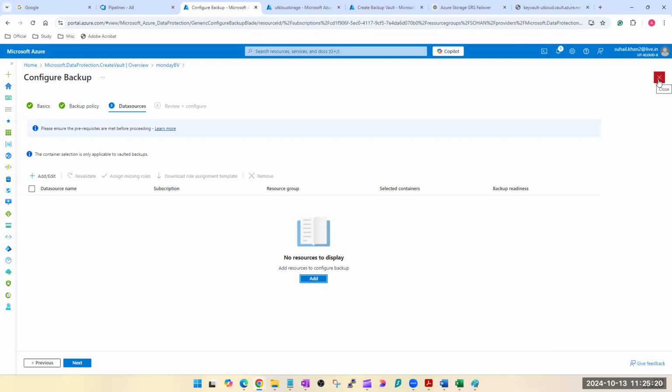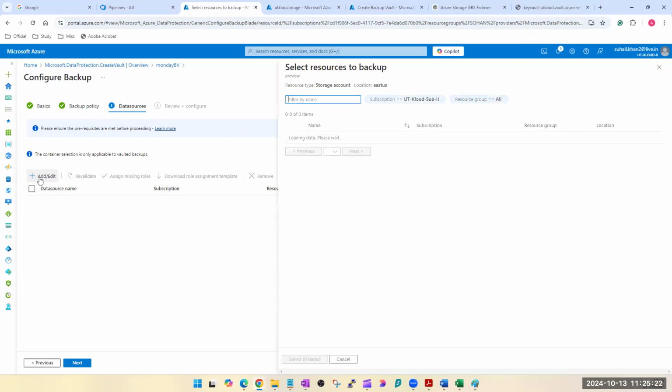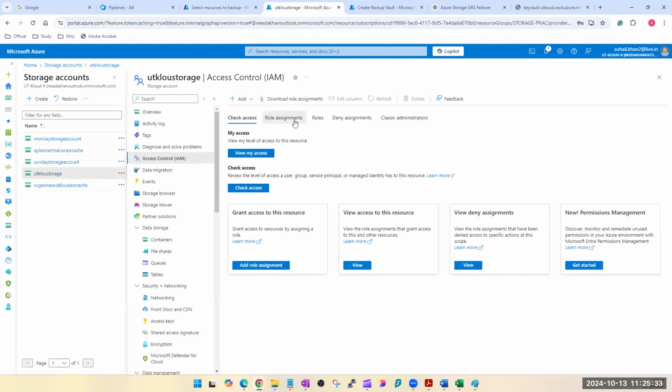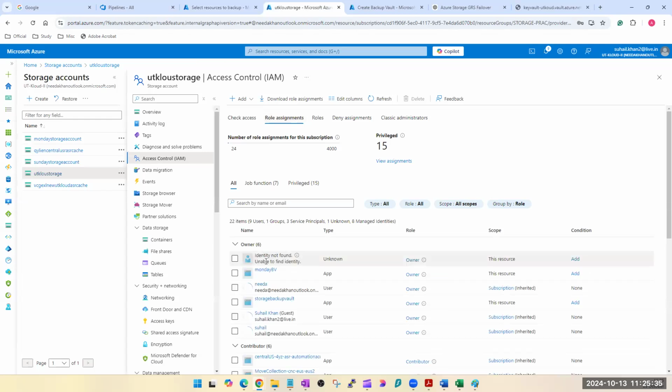Okay, guys. By the way, why are we not able to see the other storage account? I have given the access as well. Why am I not able to see this UT-Kloud storage account? I gave access to it as well. I assigned the access to our identity, this one. So why am I not able to do it?